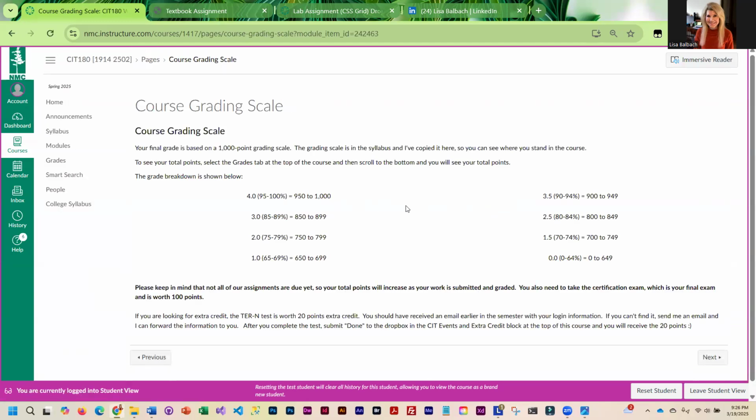Okay, and so these two activities are worth 20 points, but you'd be amazed on the grading scale. 20 points at the end of the semester quite often is enough to bump you up from a 3.0 to a 3.5 or from a 3.5 to a 4.0. Does not take a lot of points to get to that next grade. So make sure that you complete these last couple assignments.